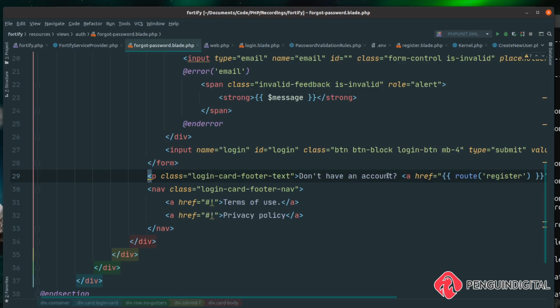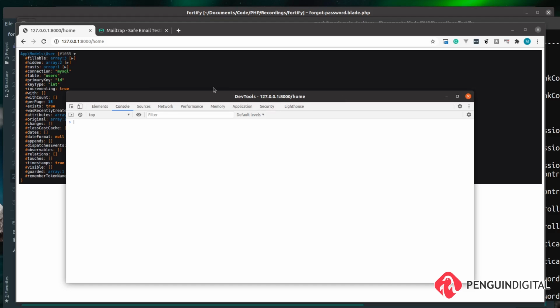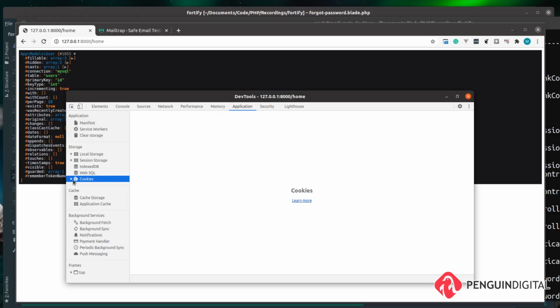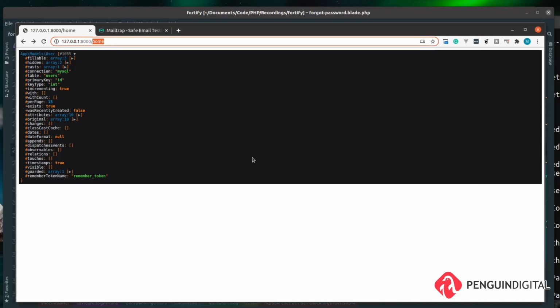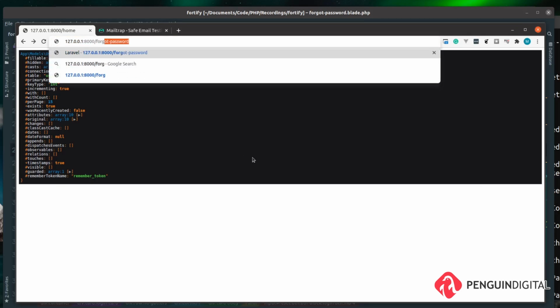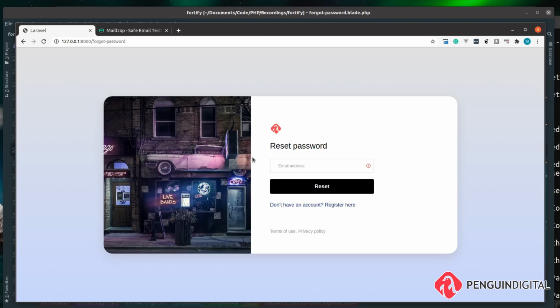So let's just check this page out. The first thing we need to do is clear our cookies like we have in previous videos, because we can't get to the password reset page while we're currently logged in, because obviously that makes sense. So under application cookies, this is in Chrome, we'll just clear them cookies like we have done in previous videos. Once you've cleared your cookies, then head over to forgot-password, and you can see we now have our reset password view that we've just created.